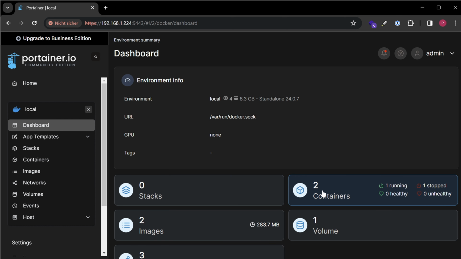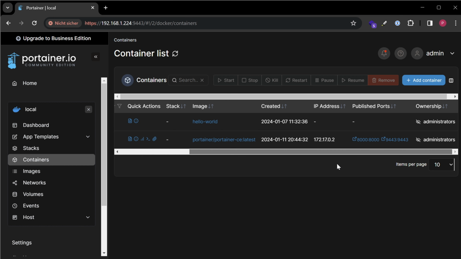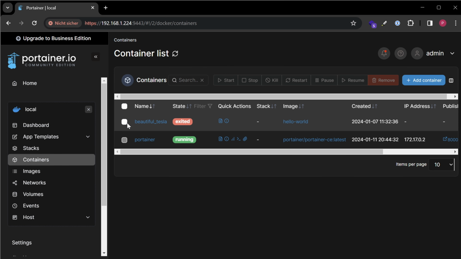Now there are two containers running. Let's check which container these are. The first container is the Hello World example from a previous video. We can delete this container.